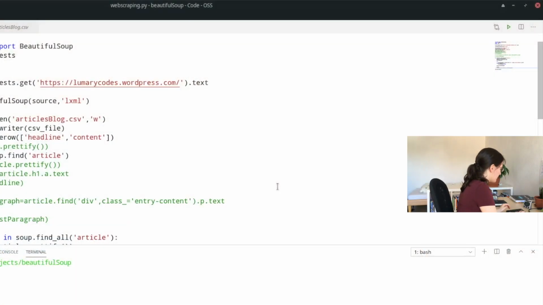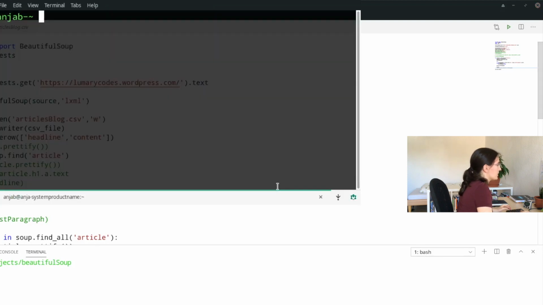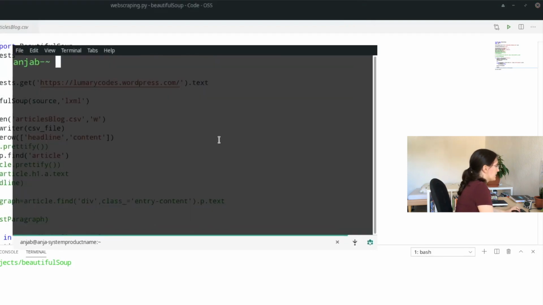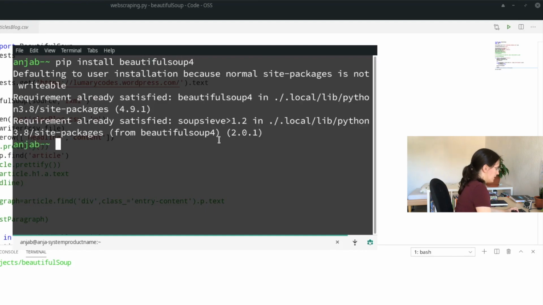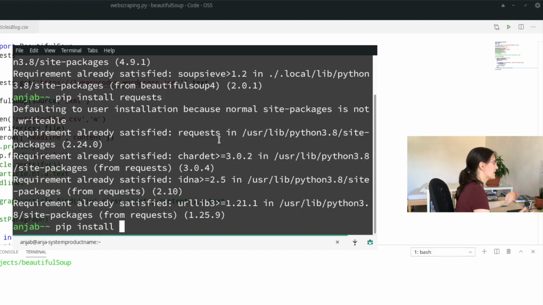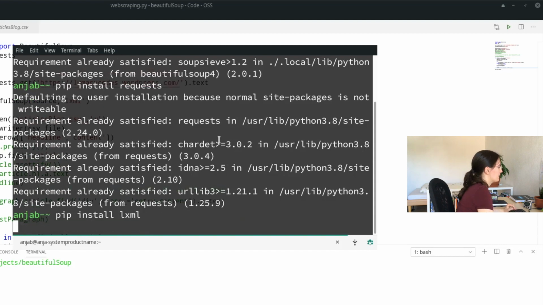Okay, so first we have to install a few modules. So open up your terminal and then type pip install Beautiful Soup 4, then pip install requests, and the next module we install is an HTML parser. There are different parsers available, but I would recommend to use the LXML one, so type pip install LXML.